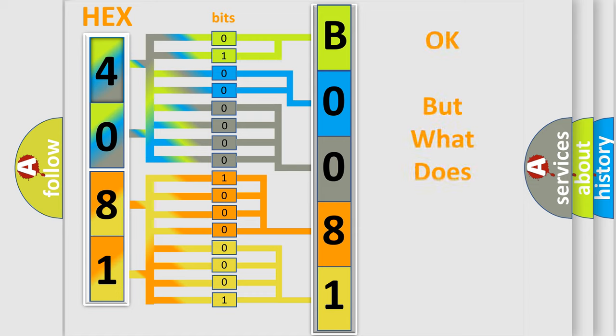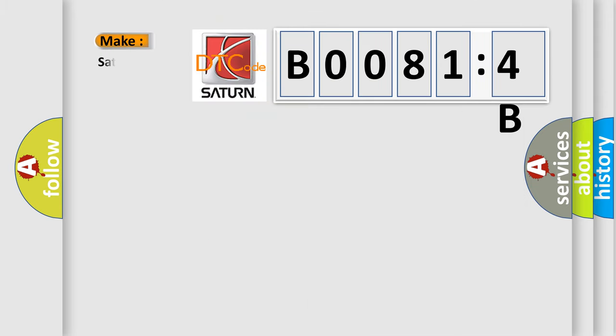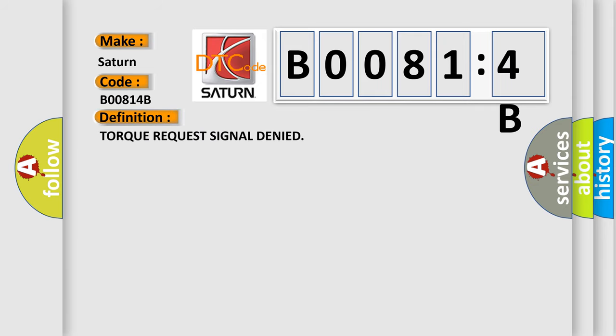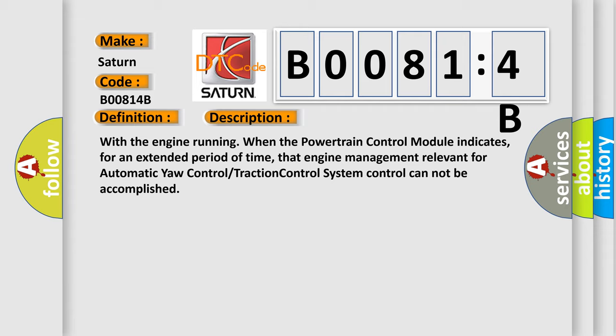The number itself does not make sense to us if we cannot assign information about what it actually expresses. So, what does the Diagnostic Trouble Code B0081-4B interpret specifically for Saturn car manufacturers? The basic definition is torque request signal denied. And now this is a short description of this DTC code. With the engine running, the powertrain control module indicates, for an extended period of time, that engine management relevant for automatic yaw control and traction control system control cannot be accomplished.